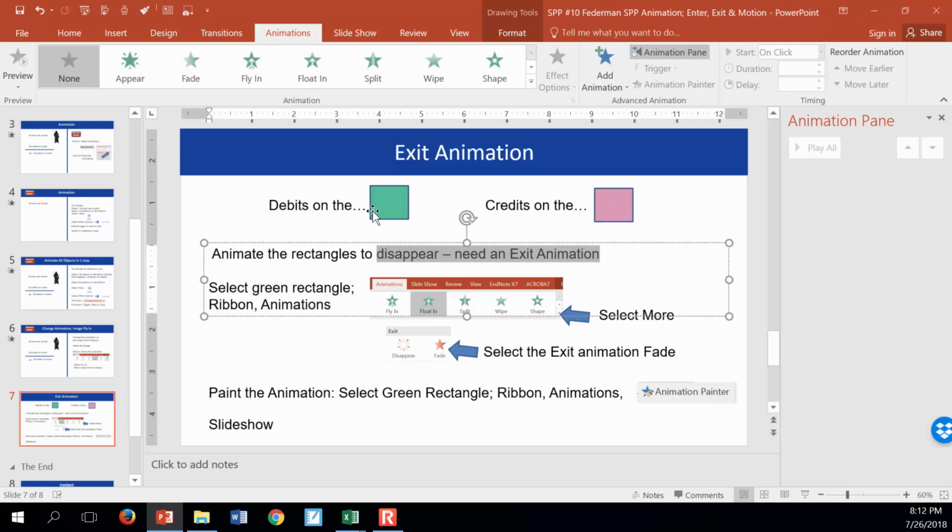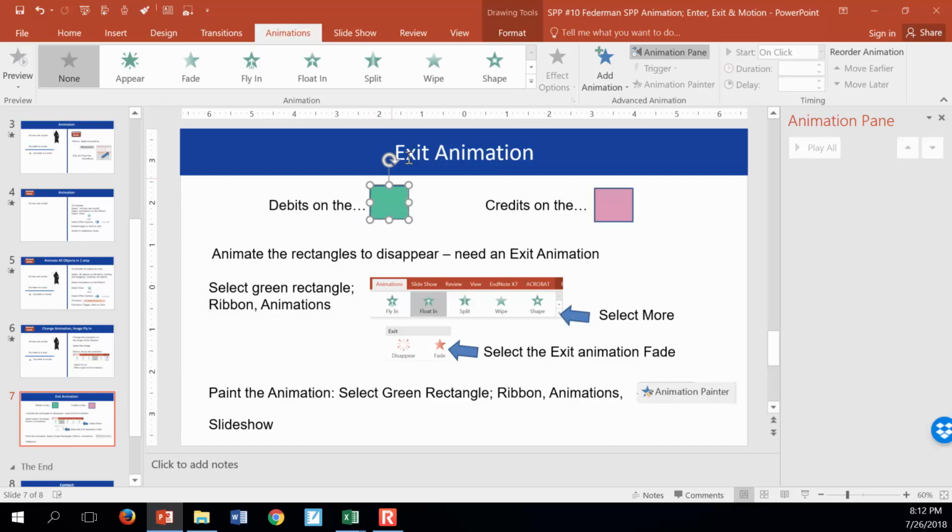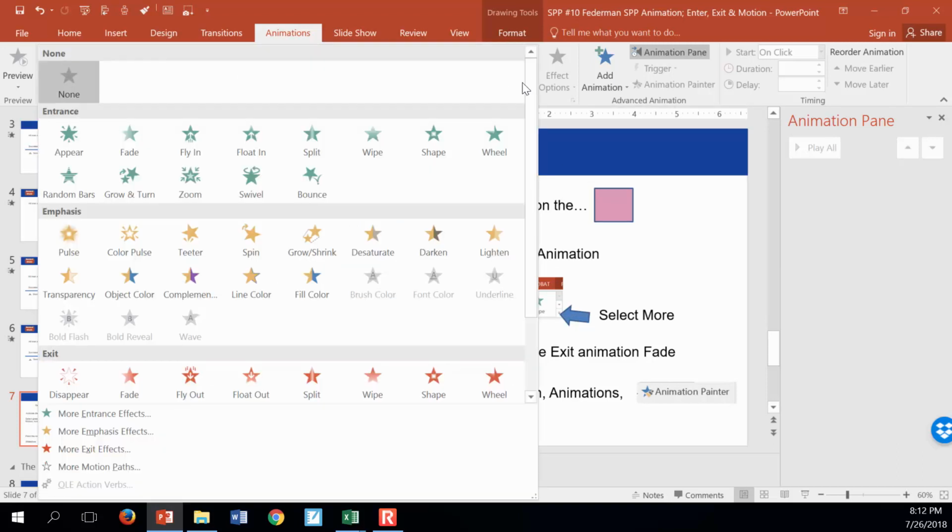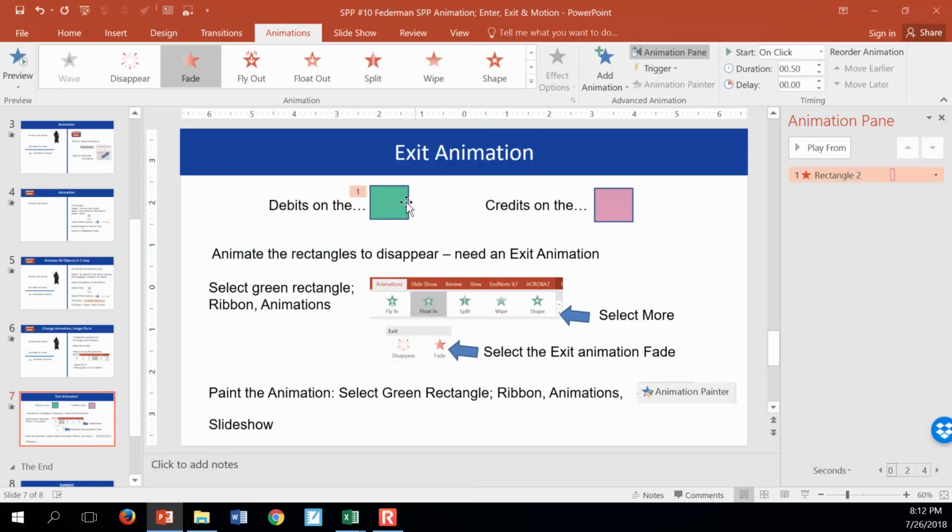We're going to select the green rectangle. I have to go down to more options. I'm going to have it fade out. And you see a sample, it faded out, and it put in the animation pane a fade out. Now here's a cute little trick. I've got the green box fading out. I want the same animation on the pink box. When you highlight an object that has animation on it, you can then go to the animation painter and paint that animation on another object.